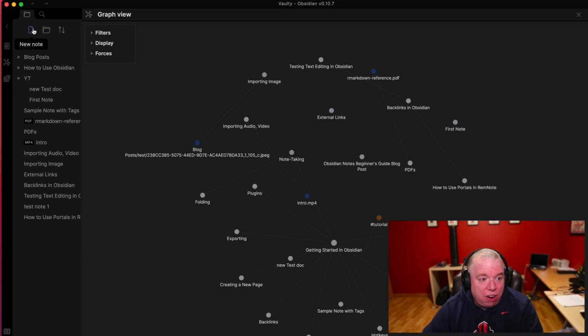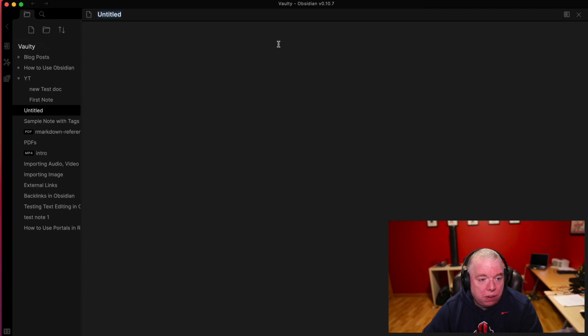So let's just create a very simple note. Let's call this our first note. And as I mentioned earlier, Obsidian uses Markdown for text formatting. So as a result, you're not going to see, like in Microsoft Word, Google Docs, or another note-taking application like Evernote, a toolbar that has a bold button and an italics button and things like that. Instead, what you're going to use is Markdown.